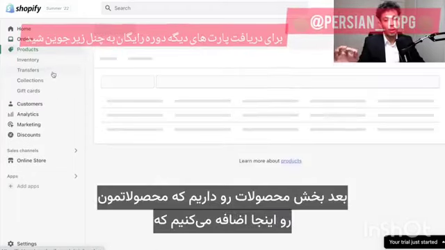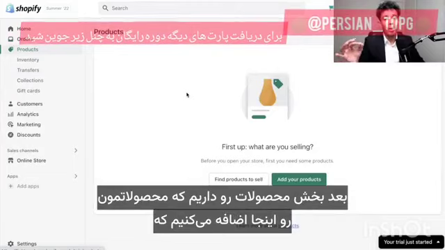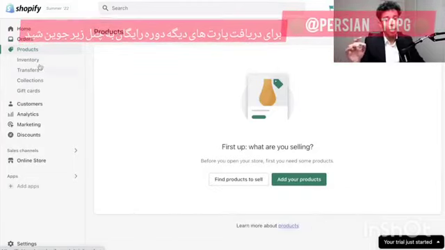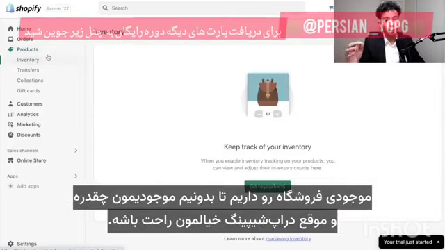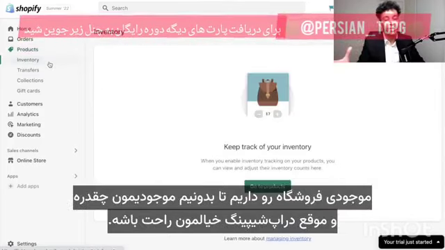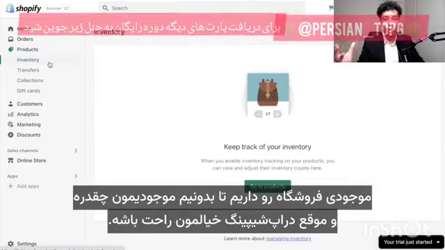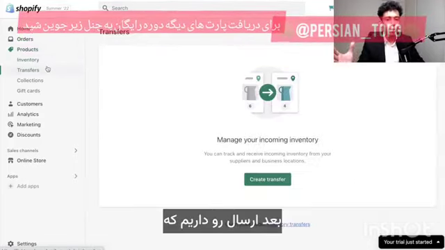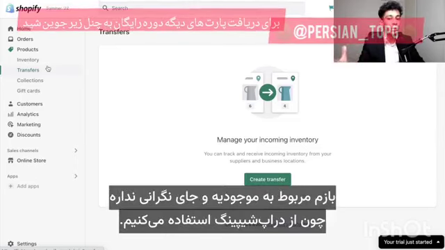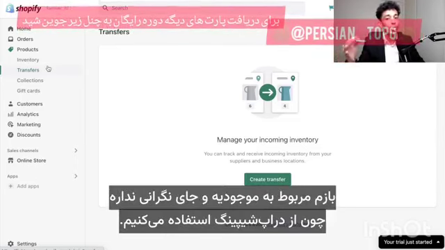After that, you have the products. So in this section, this is where we're going to add our products. We're going to do that later on. And inside the products, you have your inventory, which is where you can see how many items you have in stock. Now, as we're drop shipping, we're not going to have to worry about that. Then you have transfers, which is once again, that's to do with inventory. We don't have to worry about that because we'll be drop shipping.